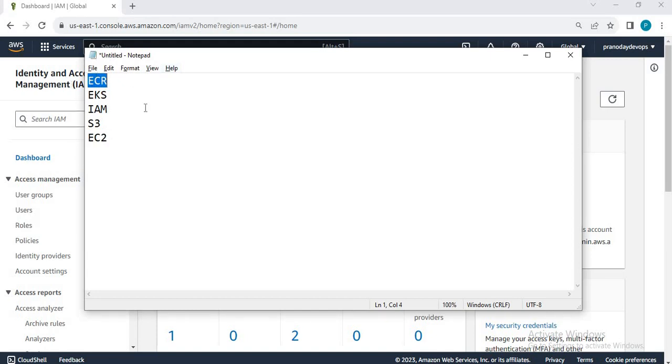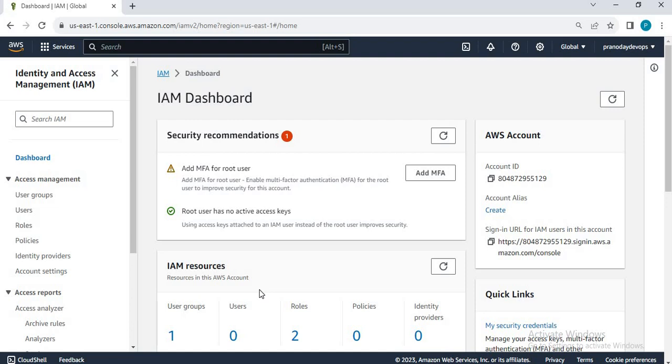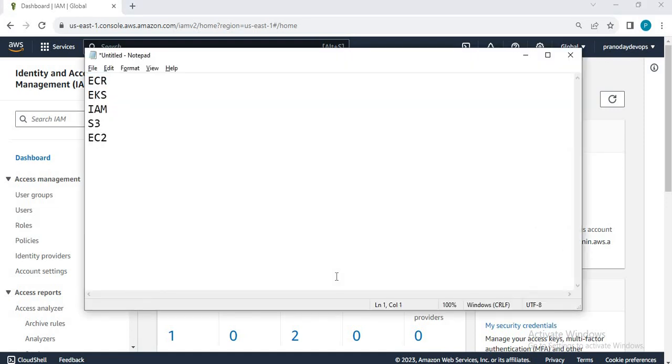In order to do this, we need to create the roles. We need to create a policy. In that policy we need to add the required permissions, and then that particular policy we need to attach to EC2, and only then would it be able to do that. That is the entire flow we are going to look into.